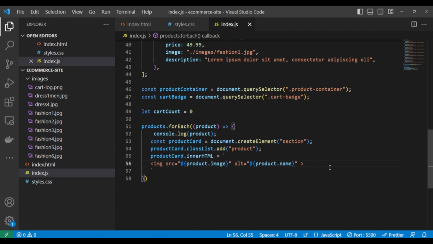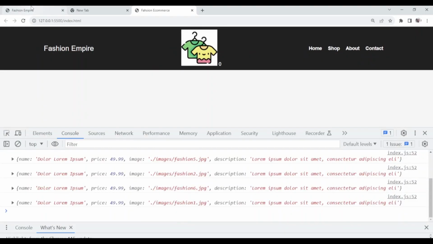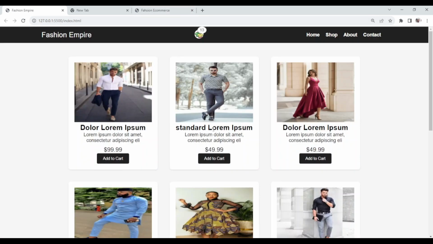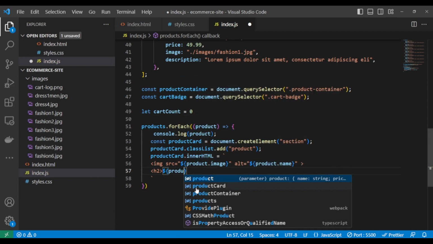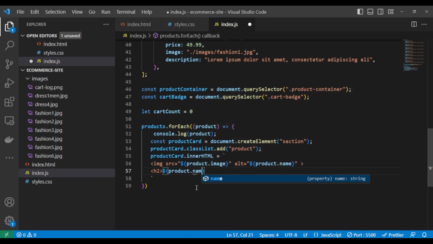All right, so the next one is going to be the h2. Remember, if you come here, we'll have this. The first one we've done is to bring in that image. Then we want to bring the name, then the description, the amount, and we'll now add this button. Okay, so let's go back again and continue. I'm going to write an h2 tag inside it, and I will write a dollar sign, then say product.name, right?